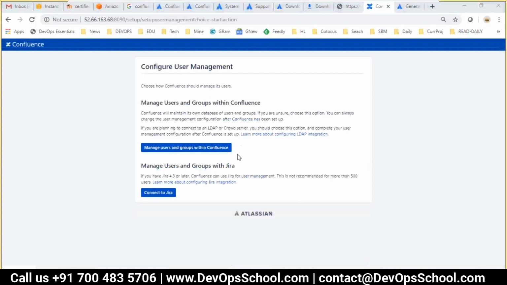Now you see that after the initial configuration, you will get this page where it states configure user management. Here you can manage users and groups with Confluence. You can manage users and groups with Jira. Now you have to take a call here. You know that Atlassian has multiple products, and one of the major products is Jira. So now you want to manage the Confluence users and groups with the help of the Jira users and groups, or you want to have a separate database for the users and groups at Confluence only. Or you can integrate with LDAP. You can do that also.